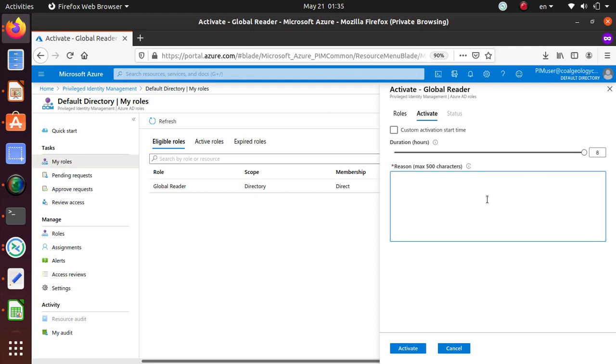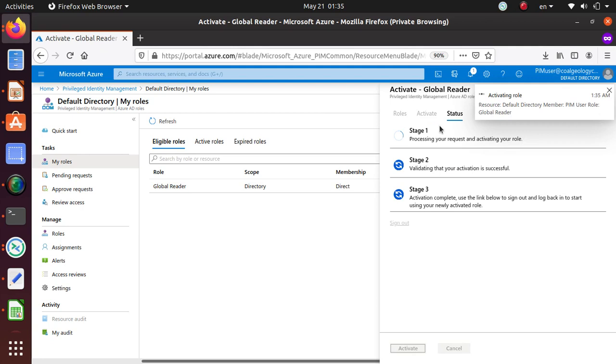So reason, let me do some testing. Okay, now here I can activate the role and it will go through some process. Okay, probably it will ask for the multi-factor authentication as well. So let's give it 1 second and see what happens.